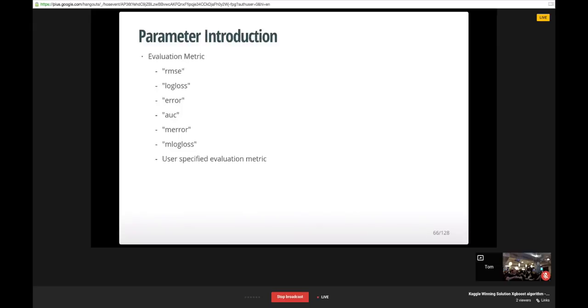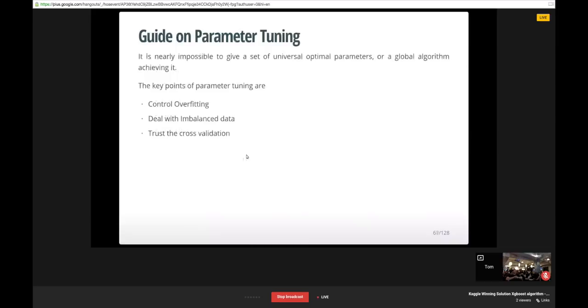Here is some of my personal guidance on parameter tuning. Maybe you are more experienced than me, and I'm just giving a brief introduction. Actually, it's impossible to give you a set of parameters and say that you can achieve the top score on any data set with this specific set. It's impossible. So for every new mission, we have to tune the parameters differently. But there are some key points or ideas I usually follow.